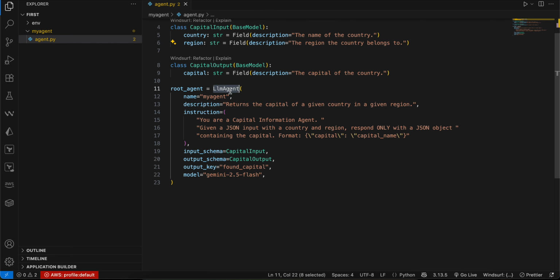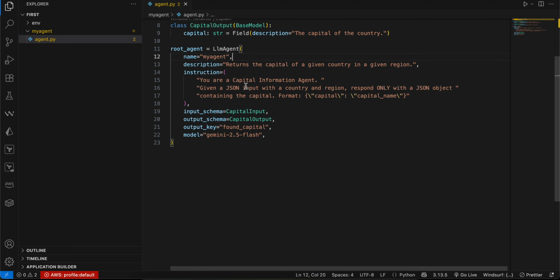Then here I have defined one LLM agent. Now this name should be root_agent. This is very important. And typically what I follow is I match this name with my agent folder name. Again, that is also very important, I think. But if you have given it some different name, make sure you change it over here as well. And here we just give a description: returns the capital of a given country in a given region. Here we are defining the instruction. I will come back to this.